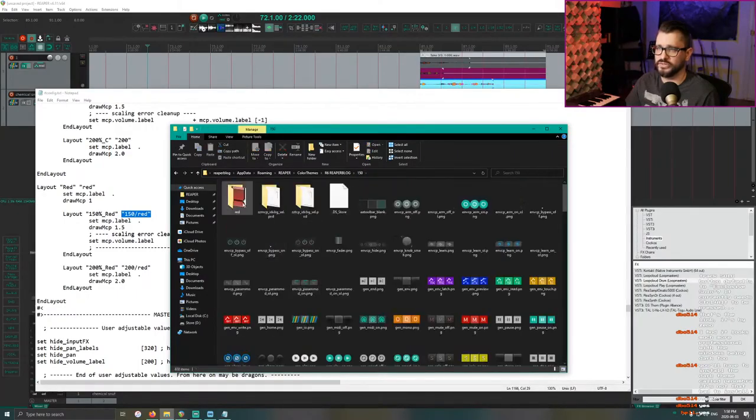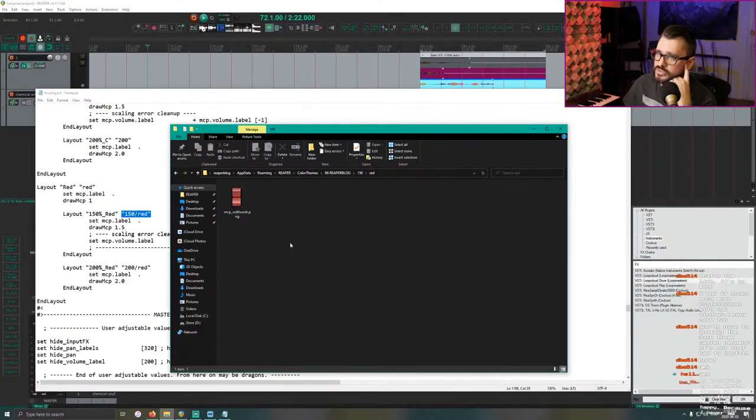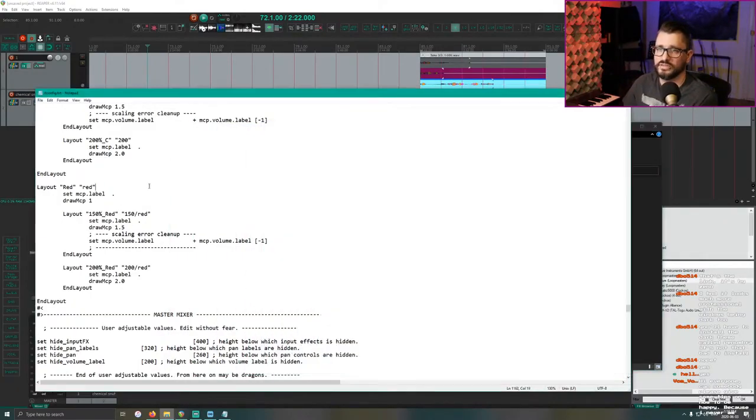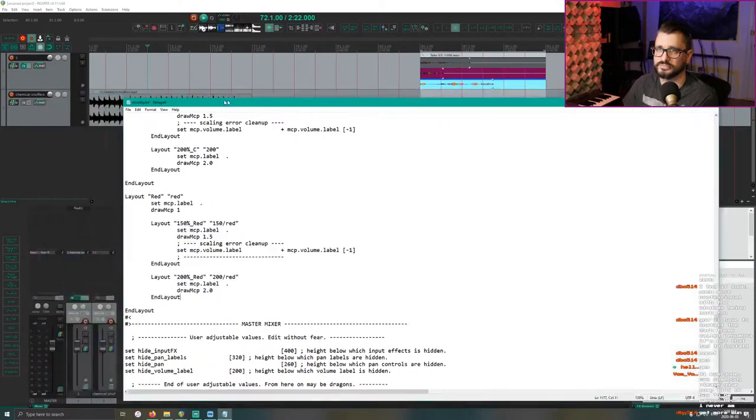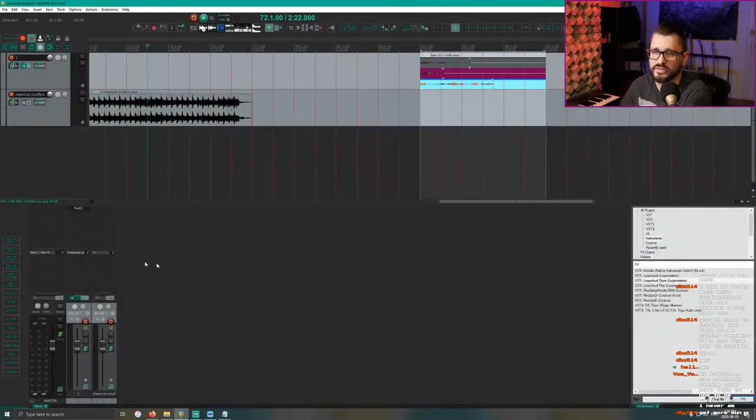And here I've got a folder called 150, and inside is one called red. And there's just this image. Just having this image in here will make it use this image. It will replace the image whenever it is called. And then this is sort of the layout stuff, just so that it appears in the menus.